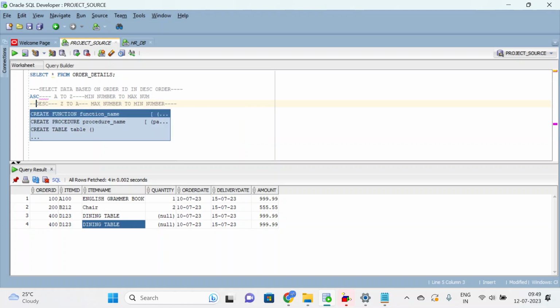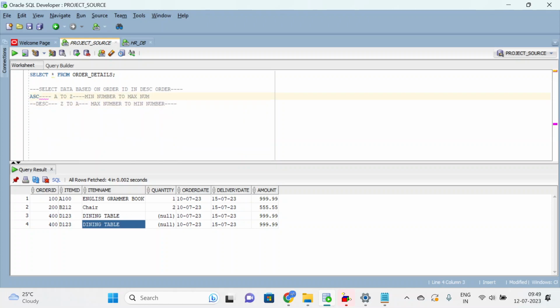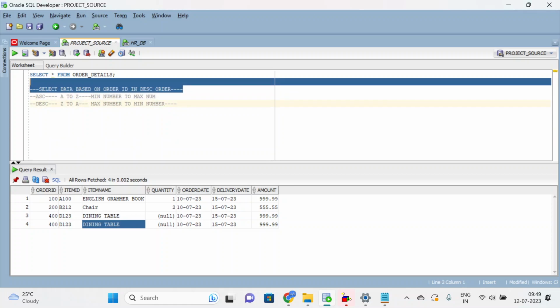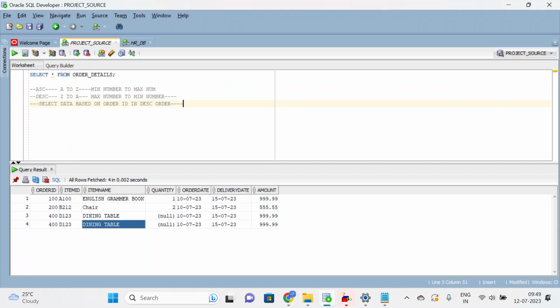Okay, now what is my requirement? What is my requirement here? Select the order details data. It should display the data in order ID descending order. Like, I want the max order ID, 400, to come first, then 200, then 100.